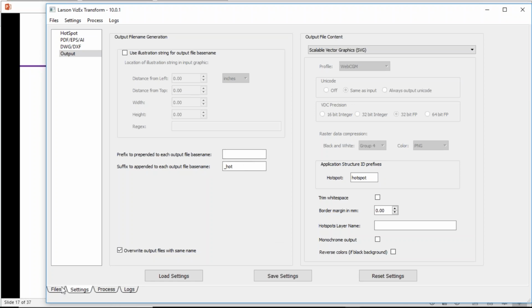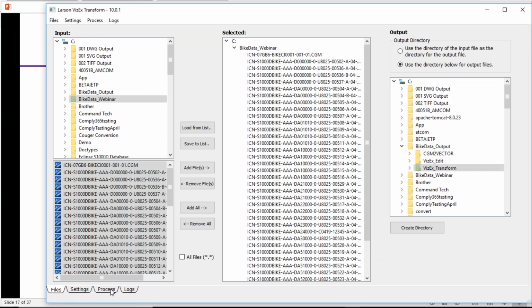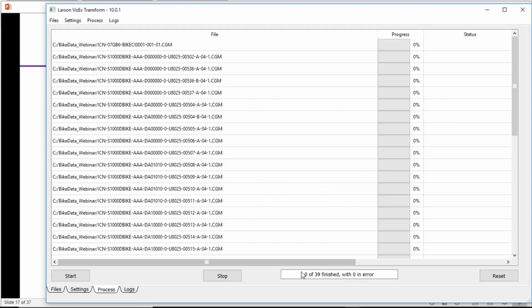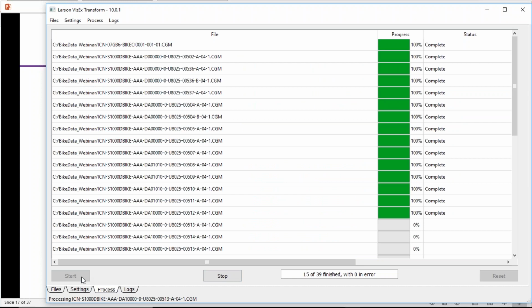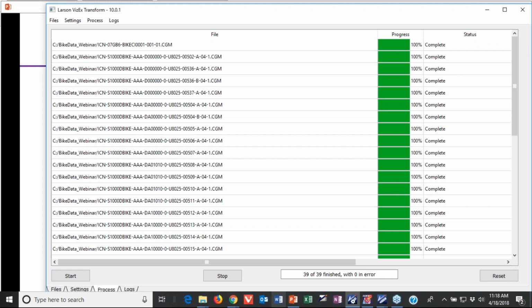Okay, I think we're set now. I think everything's ready to go. And I'm going to do a conversion of these files. This might take slightly longer because it's hotspotting them as well, but in this case it's not too bad. There's only 39 files, so you can imagine if you had thousands. Similar to before, we log everything that goes on, and if it actually finds an error, it will just skip it and go to the next file. So that is complete.